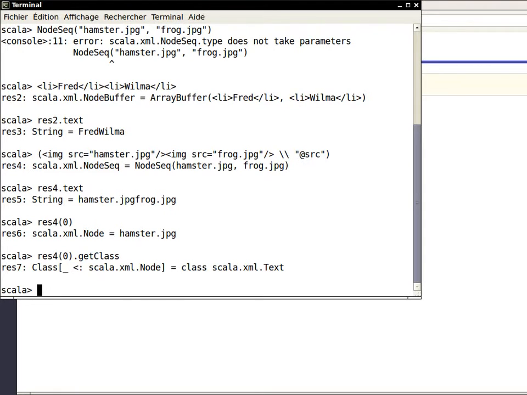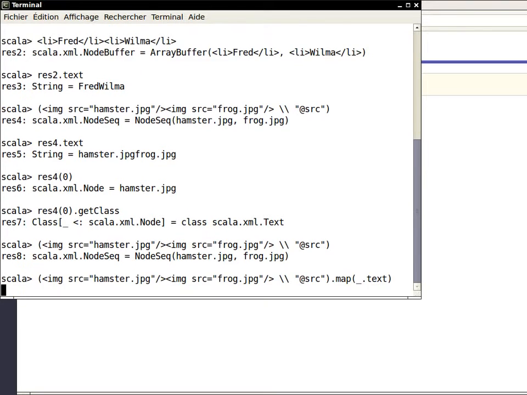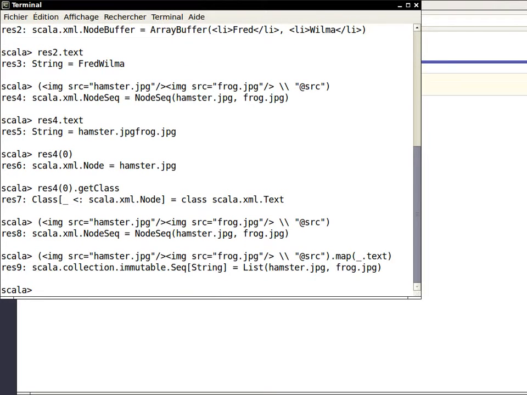How would I get it? I mean, right now I had this node sequence here, which sounds like something useful. How would I get it into, say, a list of the strings? The dot text was not very useful; it just smashed them all together. What if I want to have a list of the attributes? Can map. Yes, then I would do map, and then here I would get a list of them. Okay.